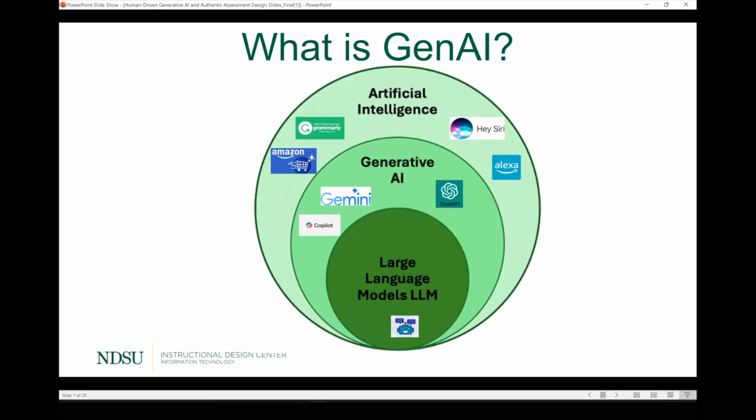I want to take some time to differentiate between artificial intelligence and generative AI. If you think about artificial intelligence, the outer circle, you think about Amazon, right? How it's using some of your personal data, your shopping data, to predict your shopping habits. If you think about Grammarly, how it's taking your text and predicting how effective or ineffective your writing is and helping you correct the grammar. If you think about Siri or Alexa, how it's taking your voice input and helping to answer some of the queries that you might have. These are very different from how generative AI works.